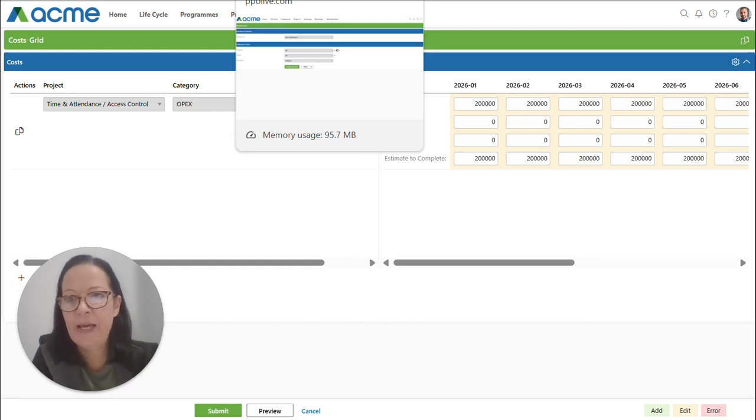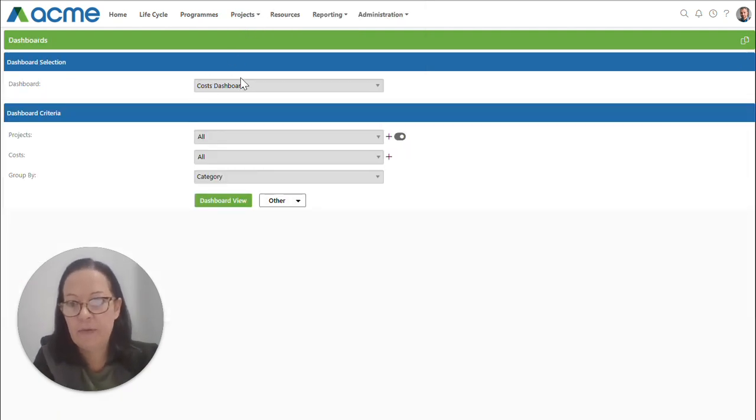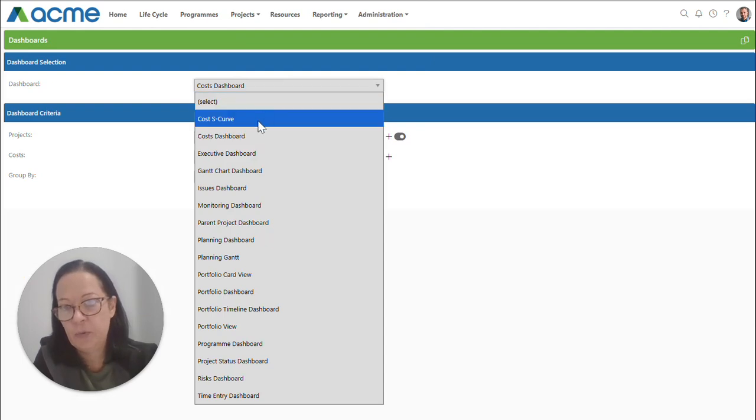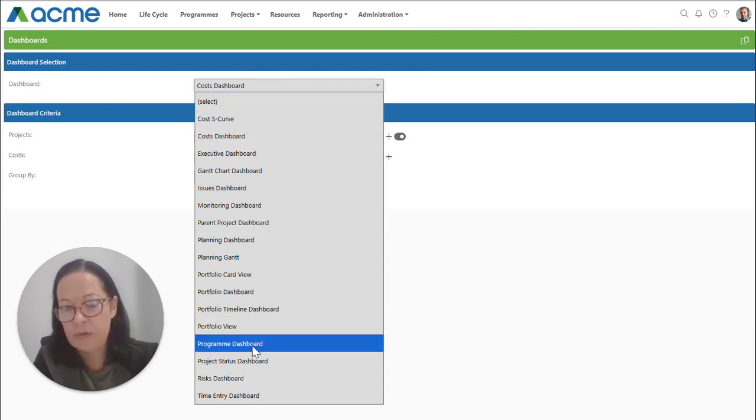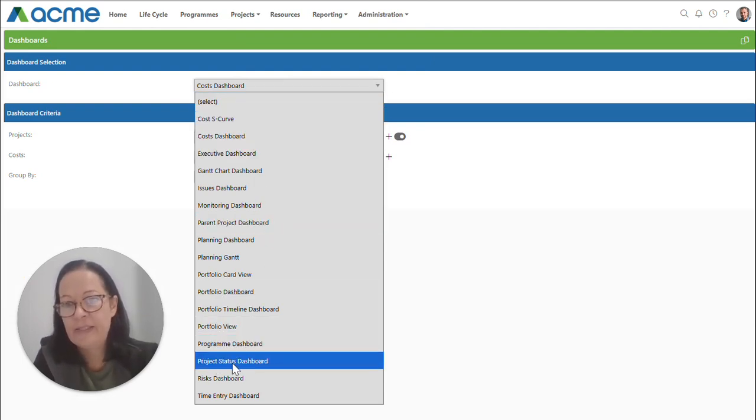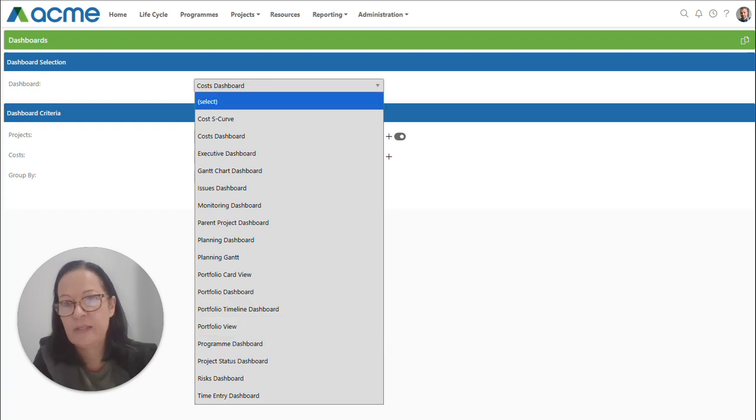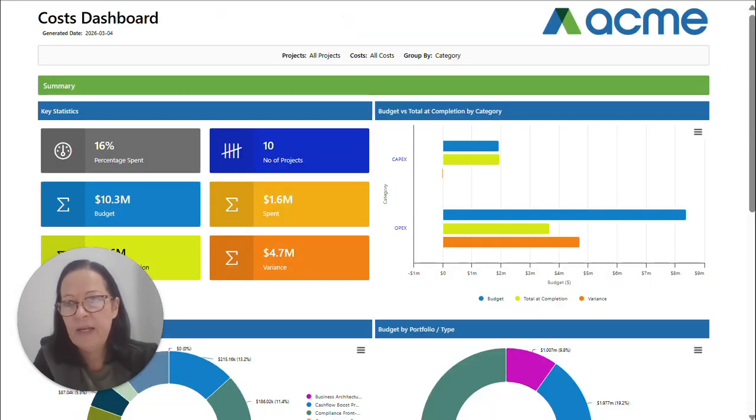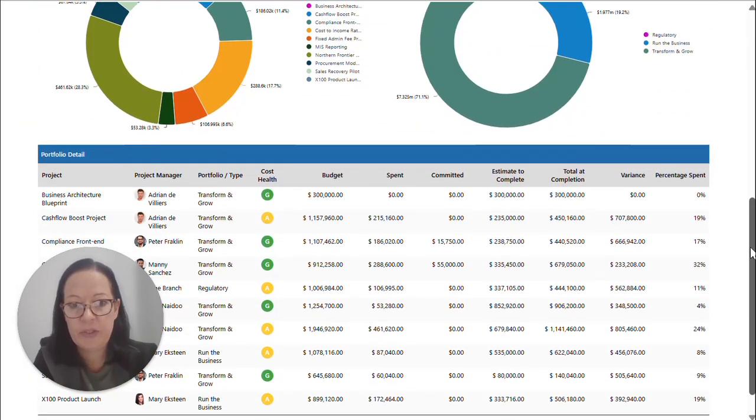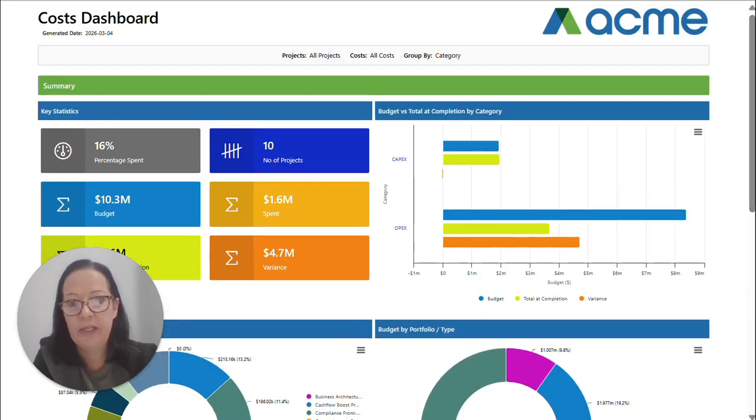dashboard outputs to support cost management. The first one is our cost dashboard. We have an S-curve. I'm also going to focus on the project status over here, but very useful.